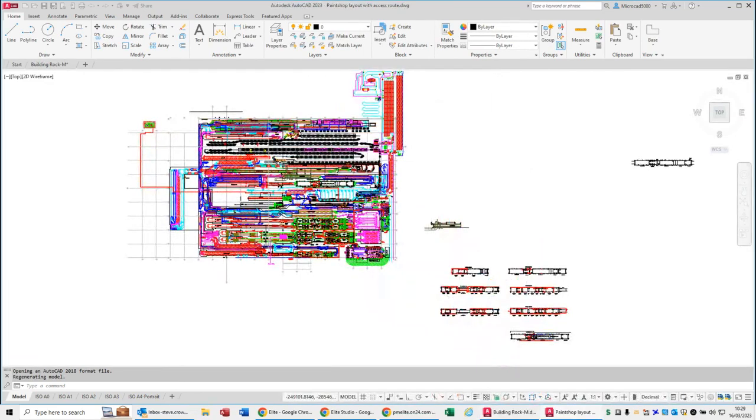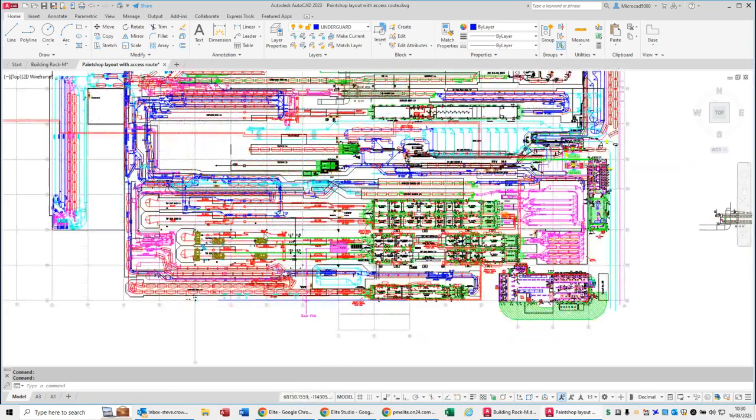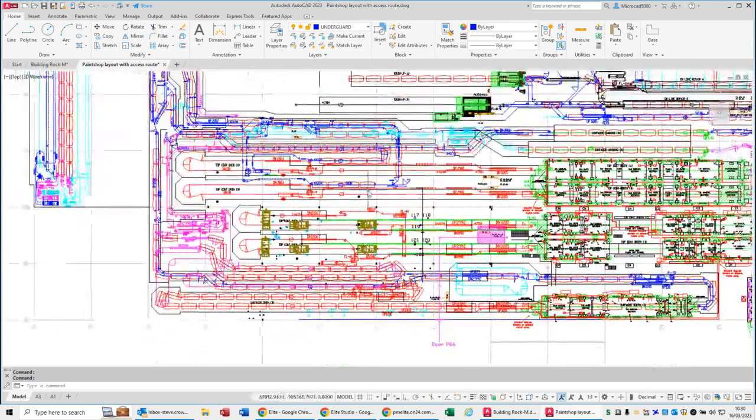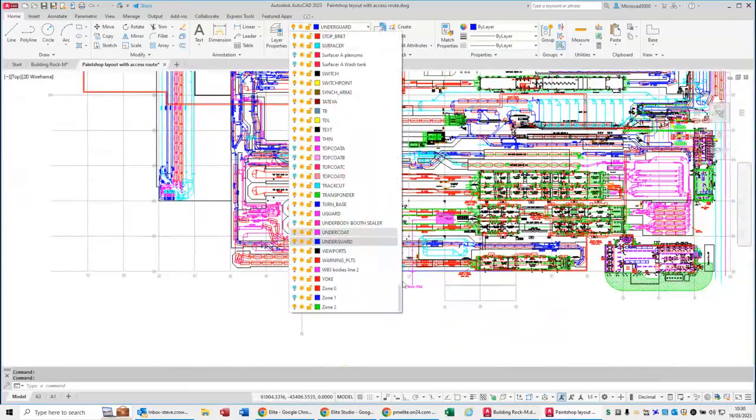Let's look at this drawing here. Bit of a busy drawing, this, look. You've had a lot going on in this drawing file. Let's have a look at this layer list. Holy moly, look at all these layers in here. It goes on and on and on.